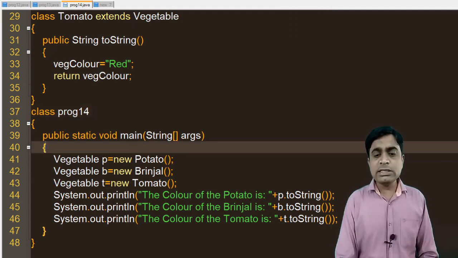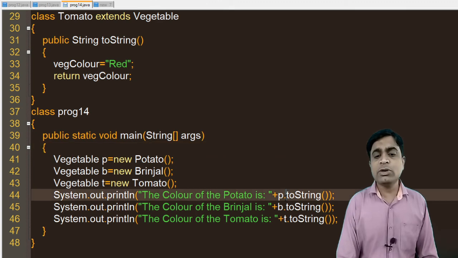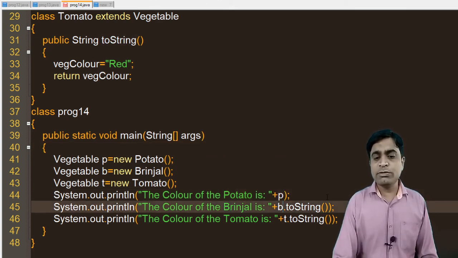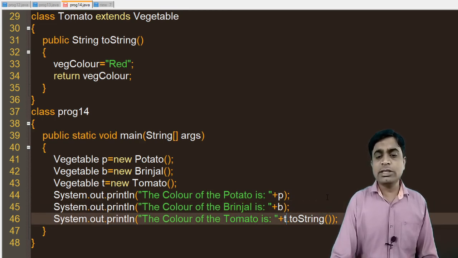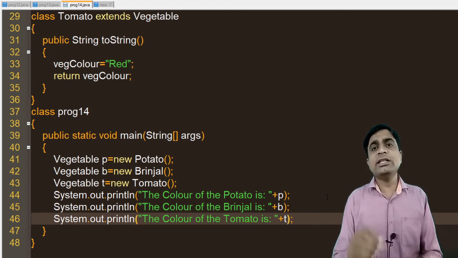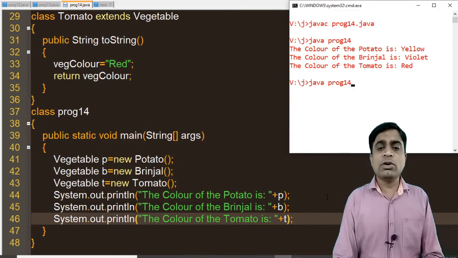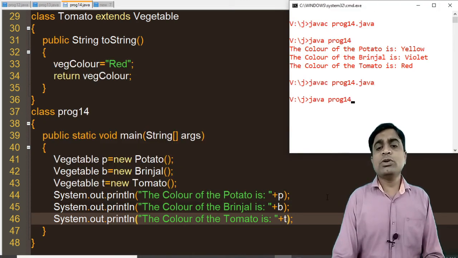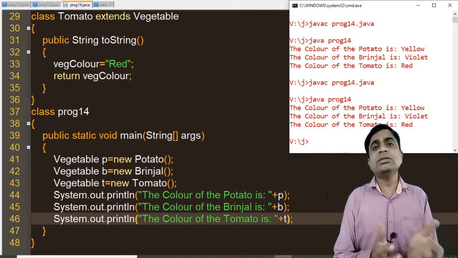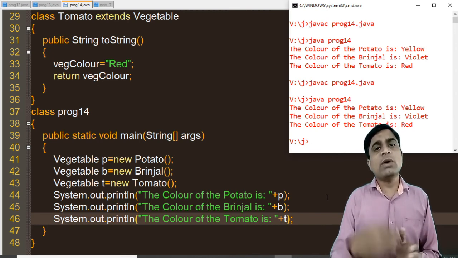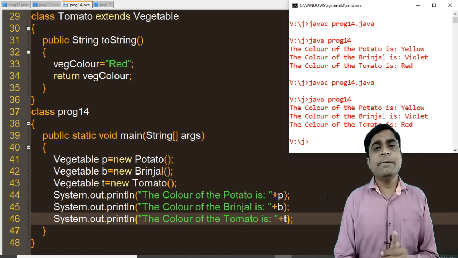Here I am calling p.toString because this is the method of the Object class. Suppose you are not calling it and you are just printing the object, then by default it will automatically call the toString method. No need to call the toString method. Suppose you are printing the objects p, b and t, right? It will by default automatically call the toString method. So you can see there is no difference in the output. Either you call p.toString or you just print p, there is no difference.